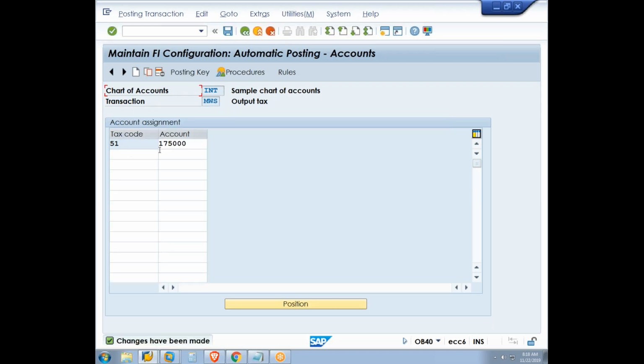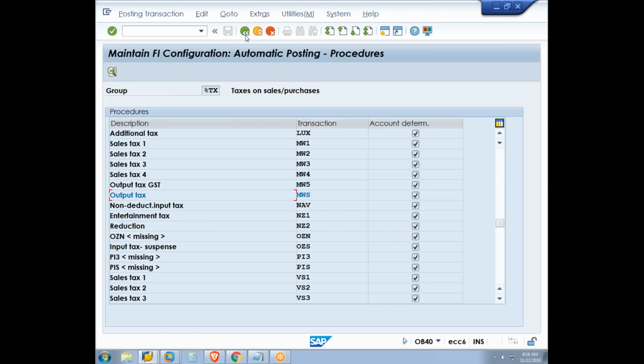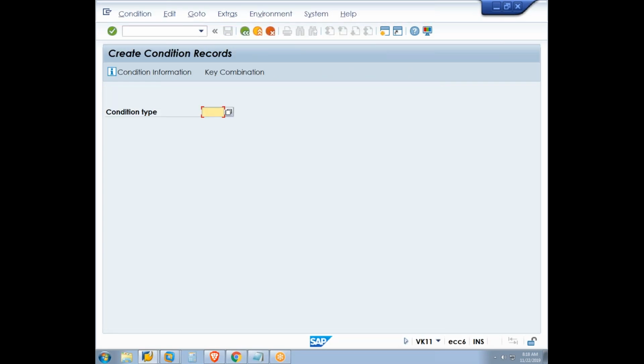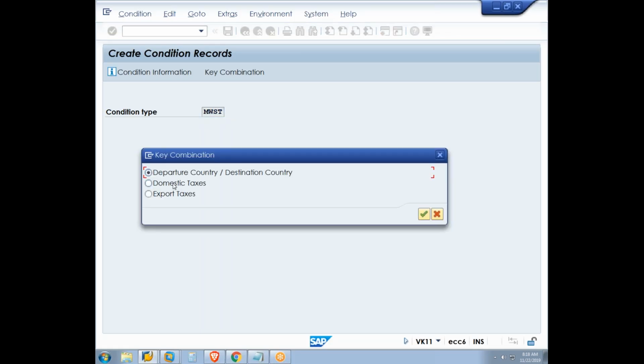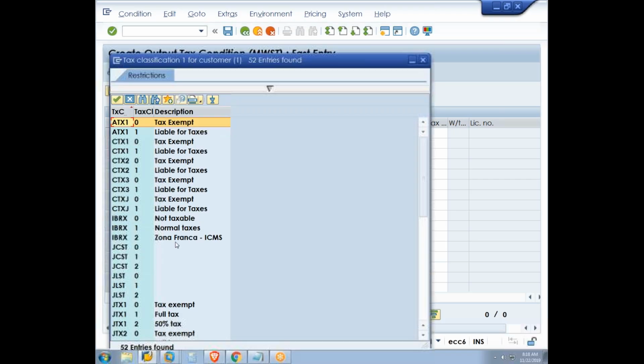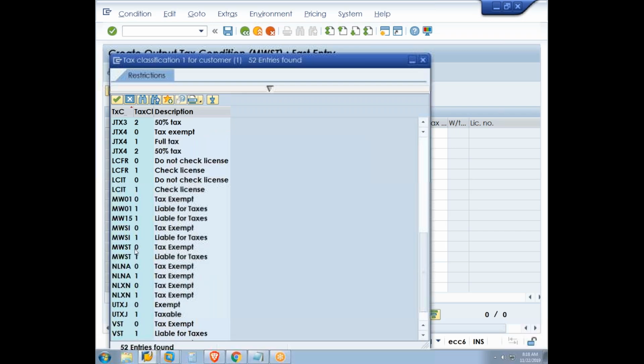The tax code you maintained here should be integrated in the SD condition record. So go to VK11. Condition type is MWST, the tax condition type, domestic taxes. Country India. Now customer tax classification is 1, which means the customer is fully taxable. So if you select MWST 1, liable for taxes.